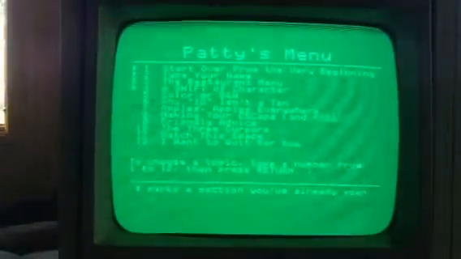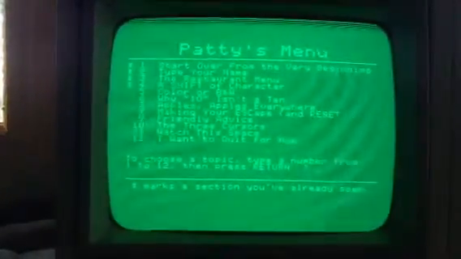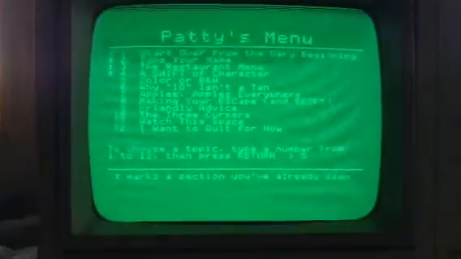So now we have an asterisk by number 4 as well. So we will go into 5, color or black and white.